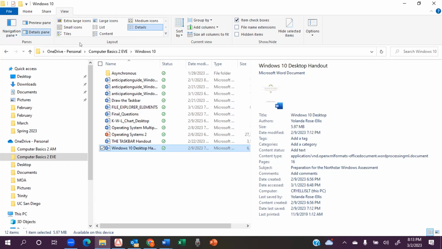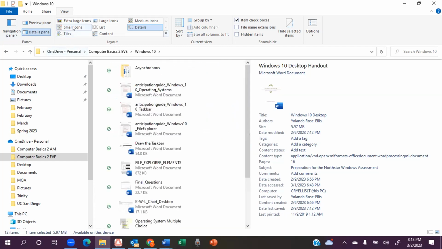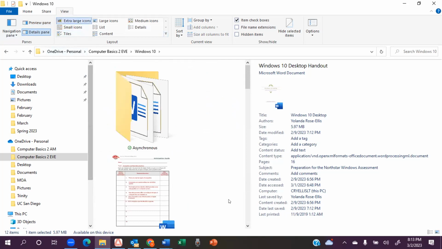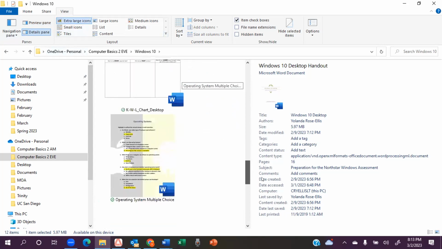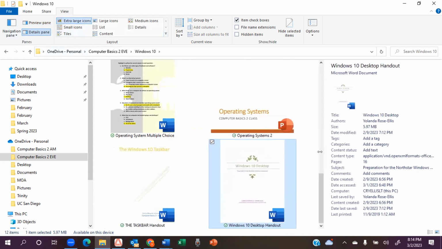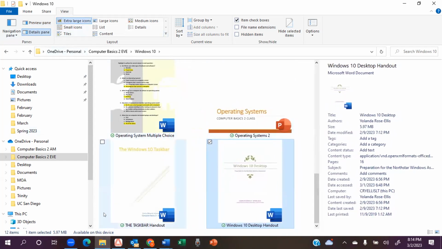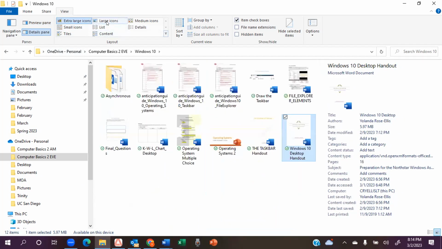Okay, so the next group is the Layout group. The Layout group has a lot of stuff there. So we're going to start with the first one at the top, the extra large icons. Go ahead and click extra large icons. And if you are someone that has vision difficulties, you can always use that. The next one is large icons. Click large icons.